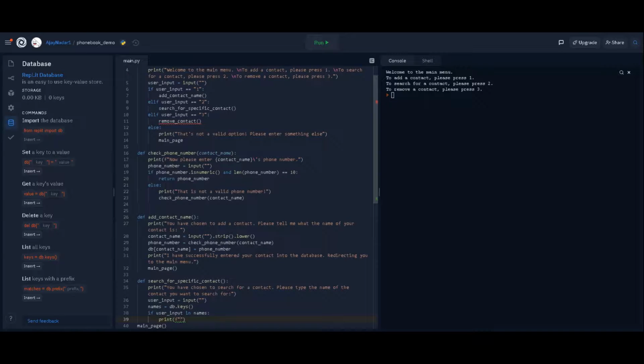Again, we're going to use a formatted string. I found the contact. And then we're going to use the format in here. Contact, user input. And then we're going to do another one of these little apostrophes. User input's phone number is, and then we're going to access the value of a key.